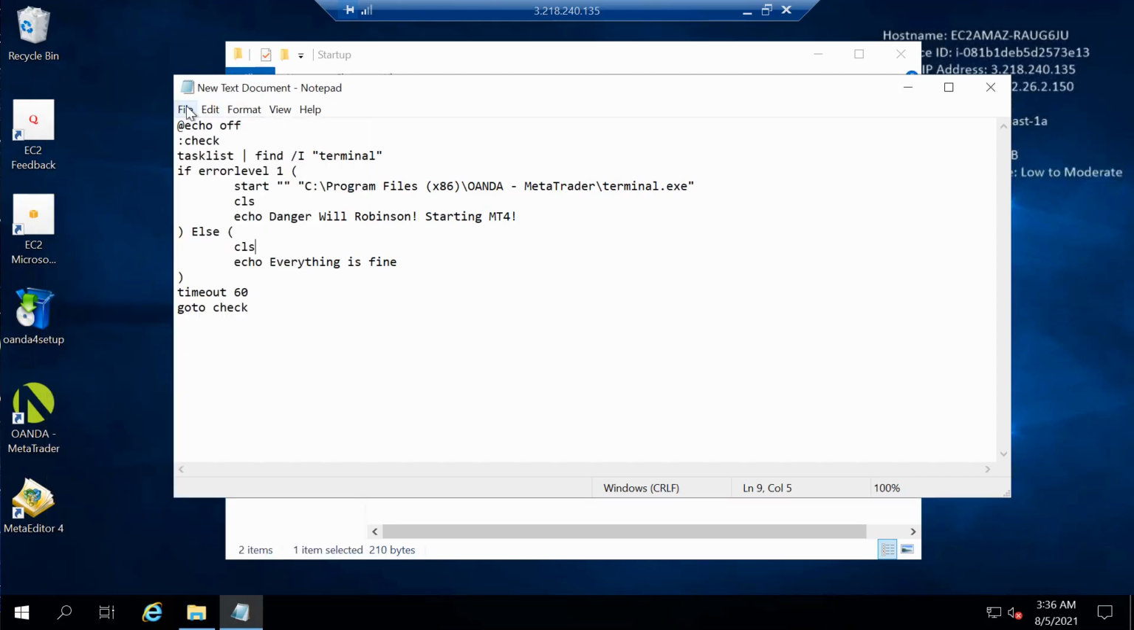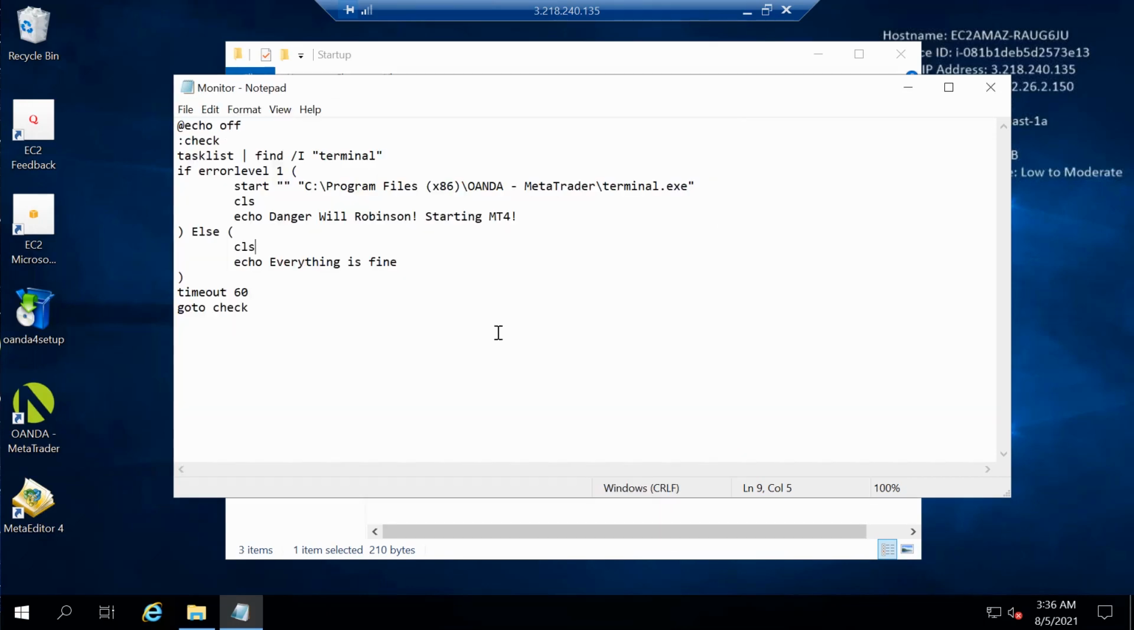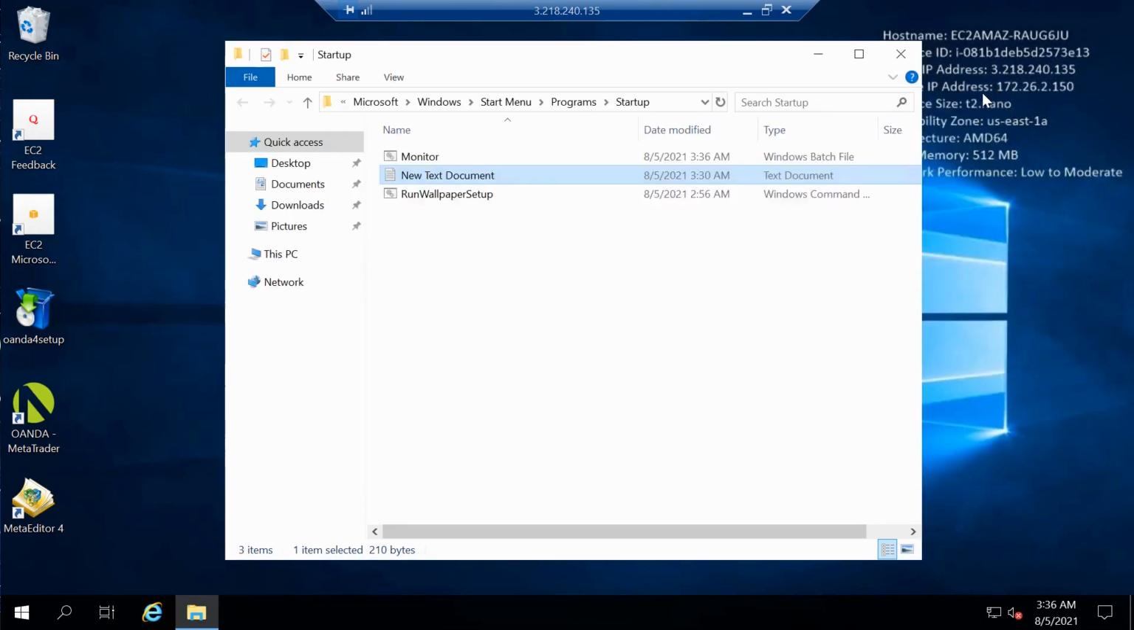So now let's save this batch file. I need to go file, save as, and then we want to click on the save as type, change this to all files, rename this to monitor.bat, click save, and we're done. I can close this text file. We can delete this blank text document.